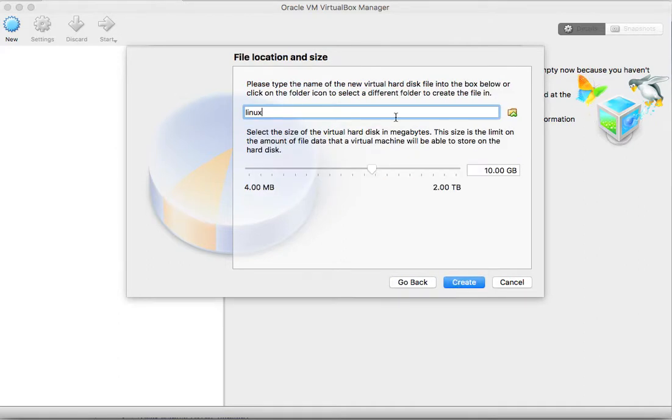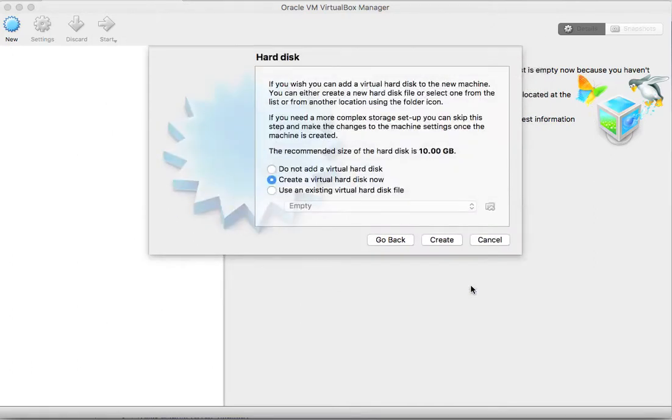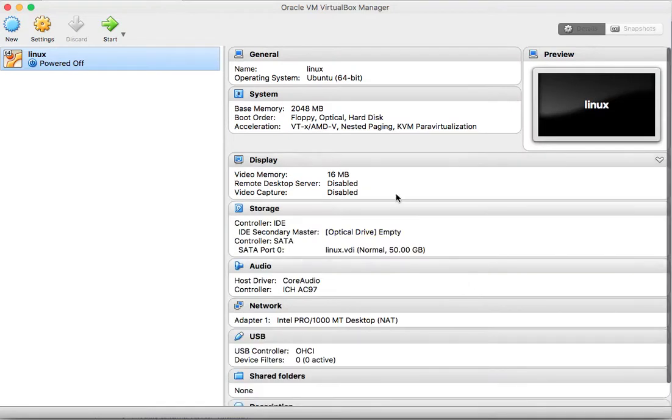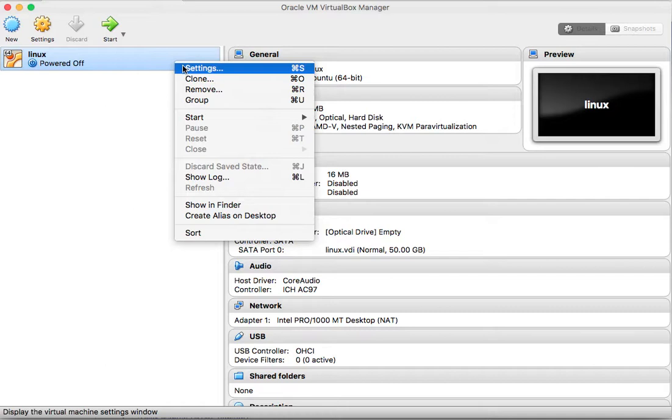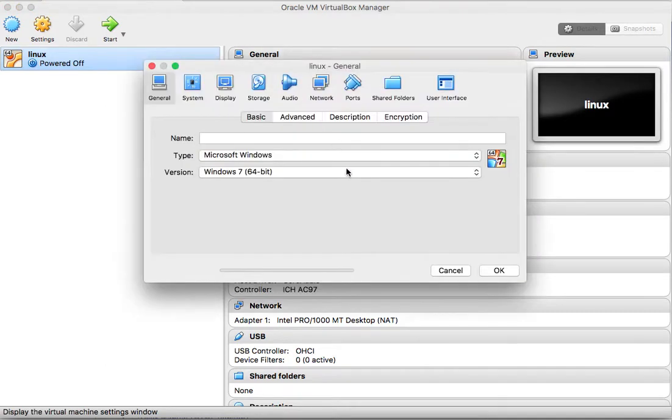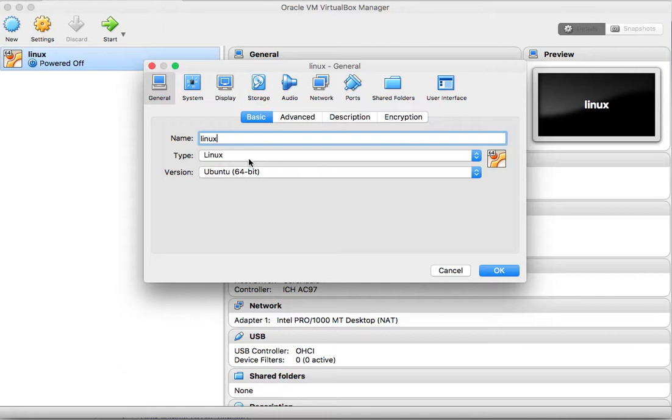Now click on continue. It's asking me to give the hard disk name and provide the space. I'm giving, for example, 50 gigs. So let me change it from here. Okay. Now if I click Create, it will create a virtual box with the configuration. I can right click on this and click on Settings to go to the settings, and here I can see the basic configurations of the VirtualBox which I created.